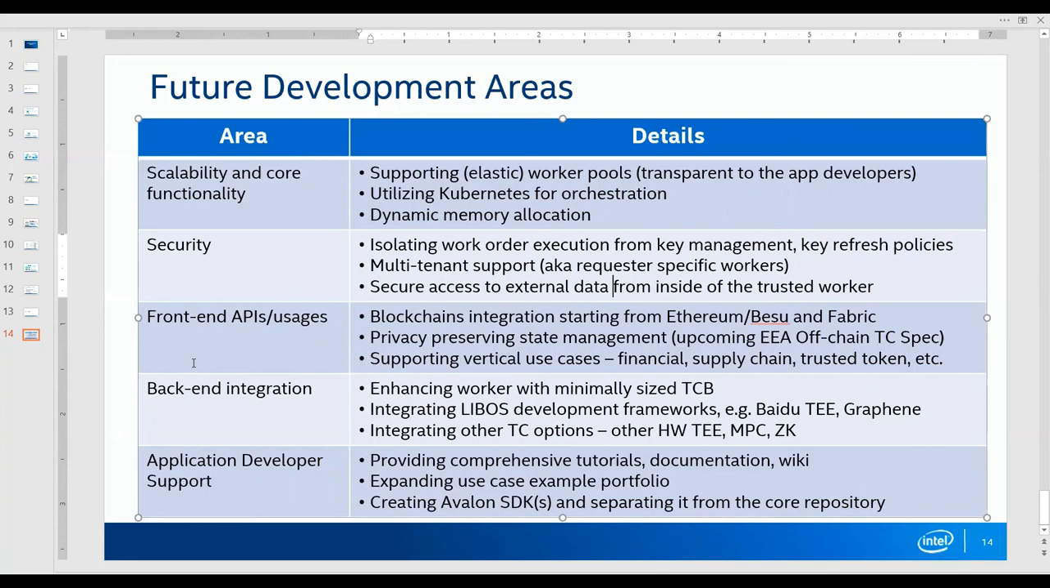The minimally sized TCB requires you to build your custom workload as a library. This second approach would allow more generic, more common software development. Examples that we're already looking into are the Baidu trusted execution environment, Mesa, to use the proper term, and then Graphene, and we have a number of others that either already exist on the market or just recently came to the market.